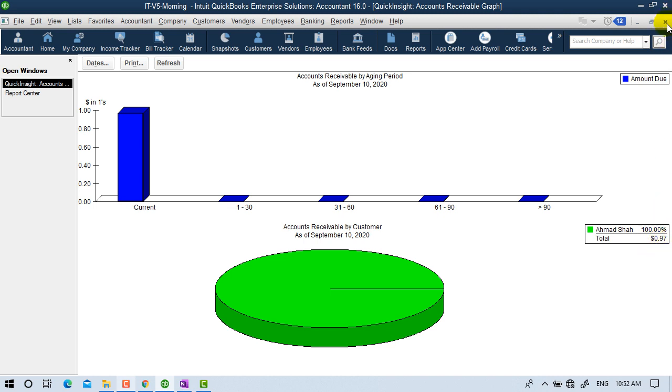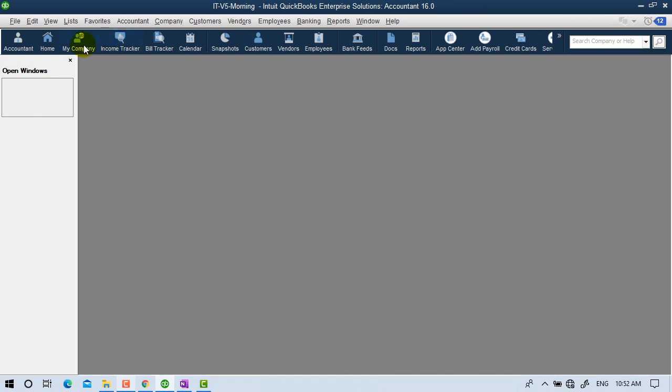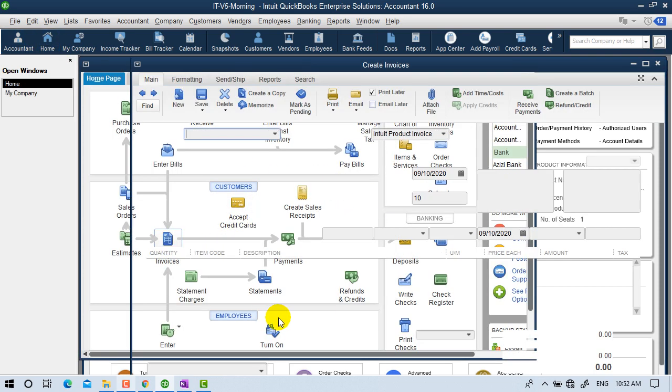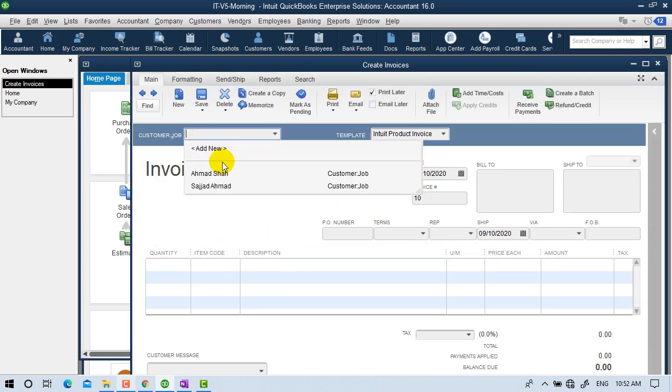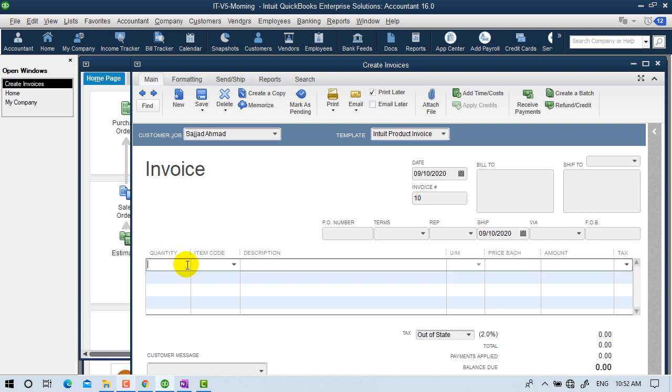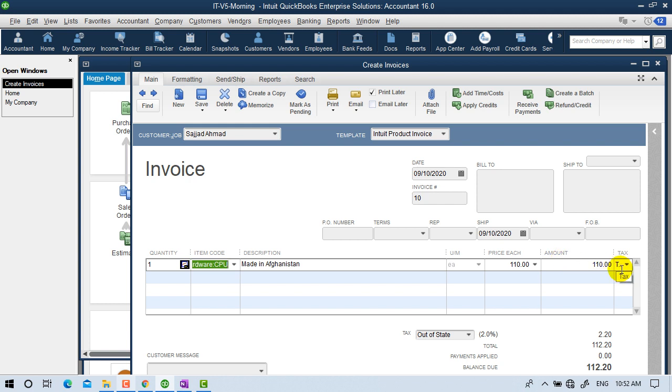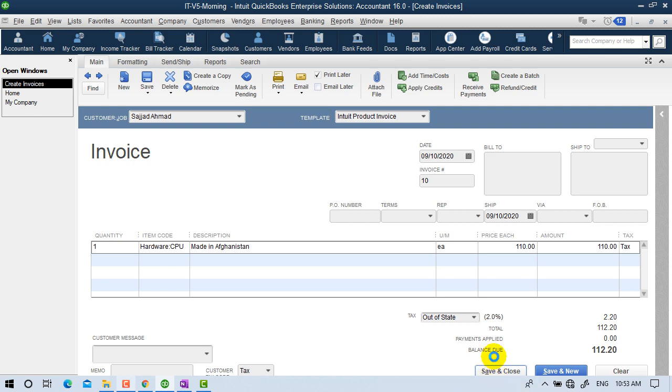If you put another invoice here, for instance, I'm going to create a new one, so let's then check the graph. I'm going to type Sajjad Ahmad. Okay, so what is the item? For instance, CPU. 1100 will be the amount. Okay, I say save and close.